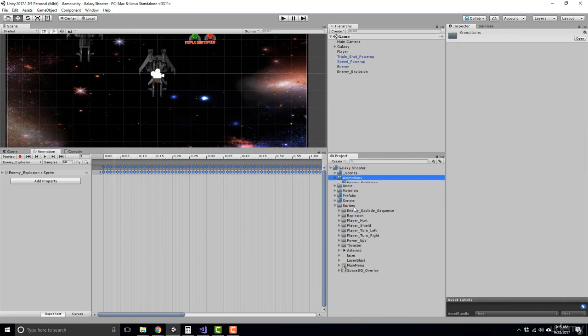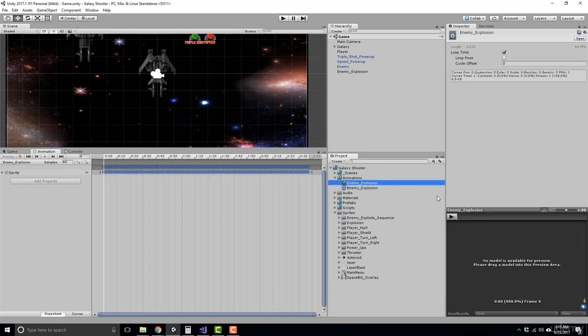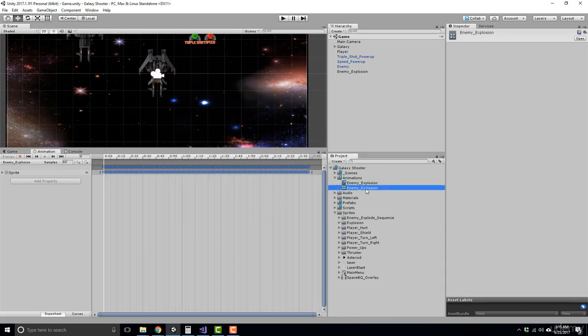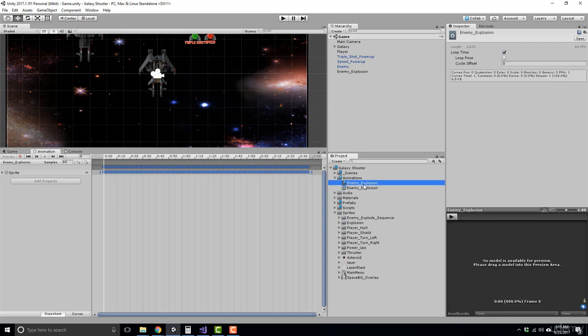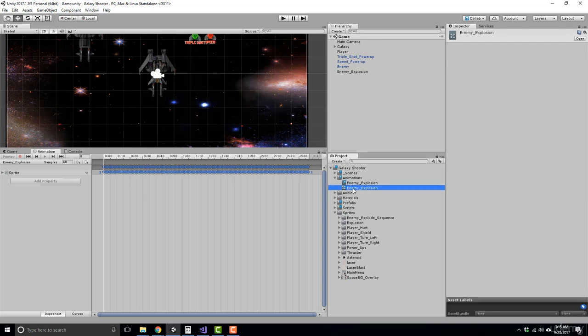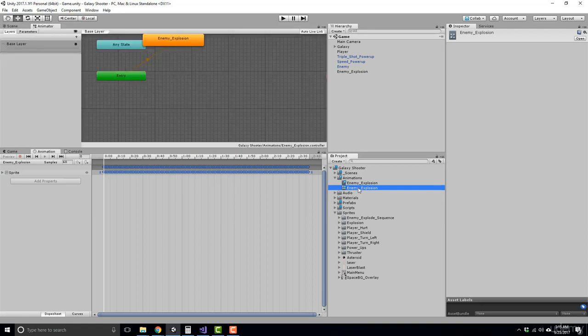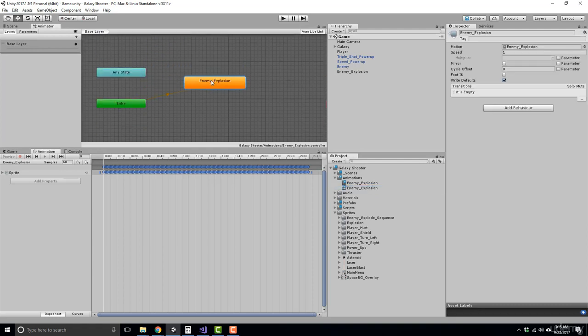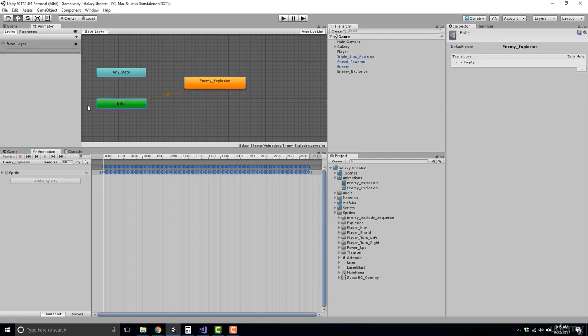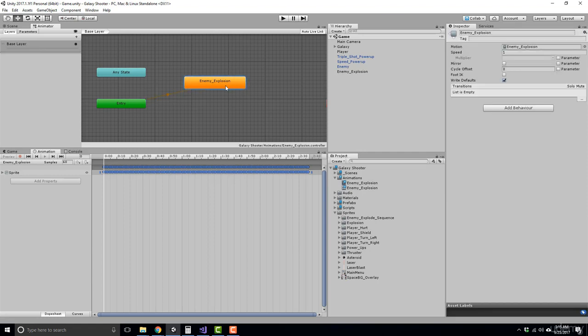Let's go to our animations folder, and you'll see two things here. We have our animation clip, and then we have our enemy explosion controller. The clip is the actual animation, and the controller is basically a visualization of the clips that this animation holds. Go ahead and double click this enemy explosion controller, and this will open up the animator panel. As you can see, our controller has one animation clip called enemy explosion. And immediately from the entry, you have this navigation arrow that points to enemy explosion. So as soon as that game object becomes active, it's going to play this animation.